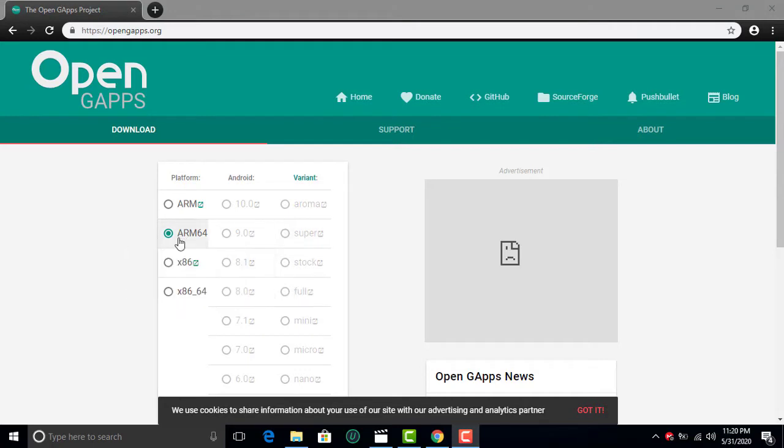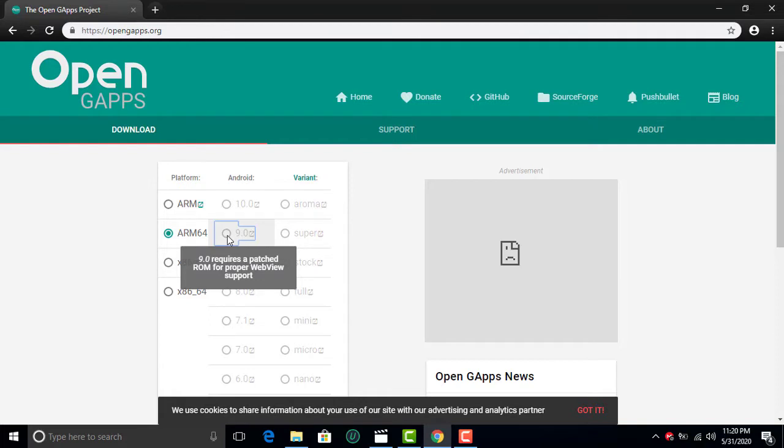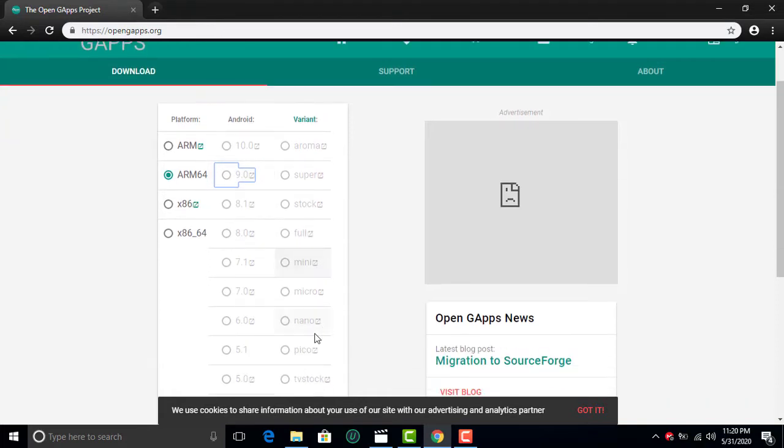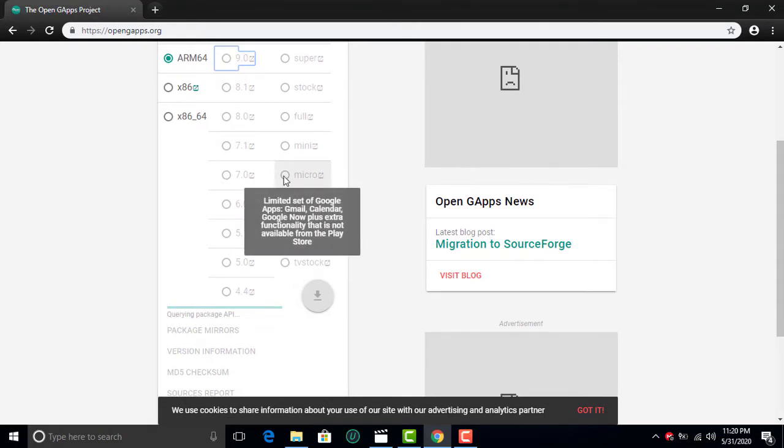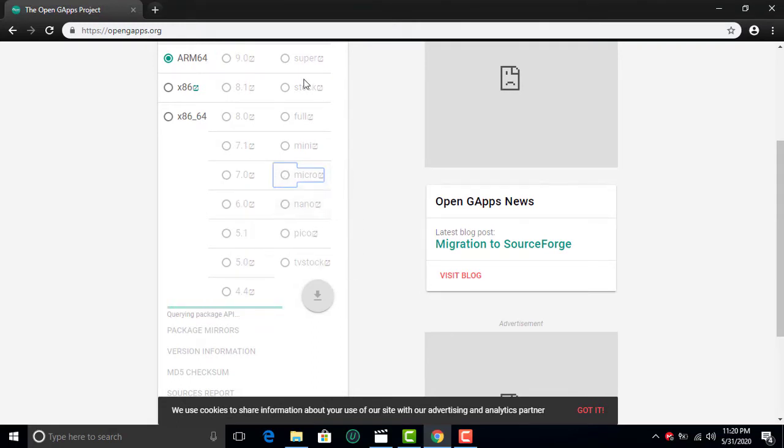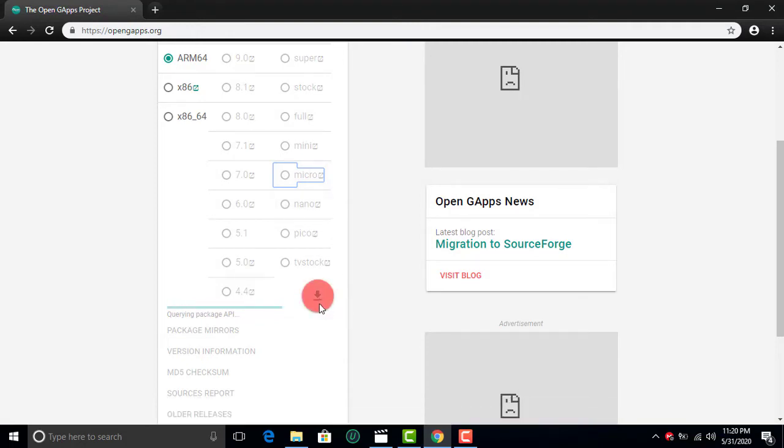You select this option first, and the next option is Android 9, and lastly select the option Micro. When all three options are selected, click on the download option and it will be downloaded. I have already downloaded it.